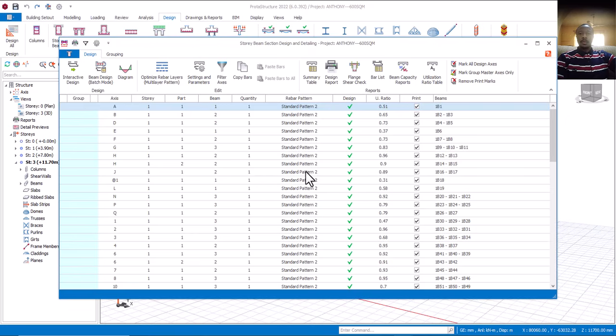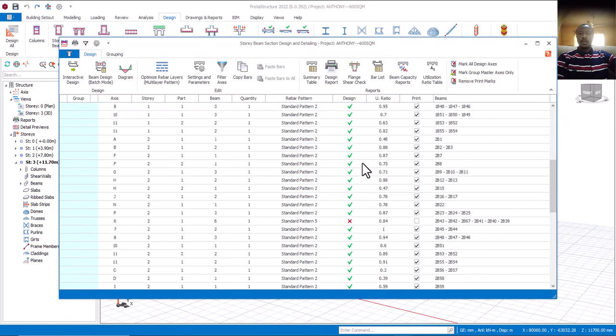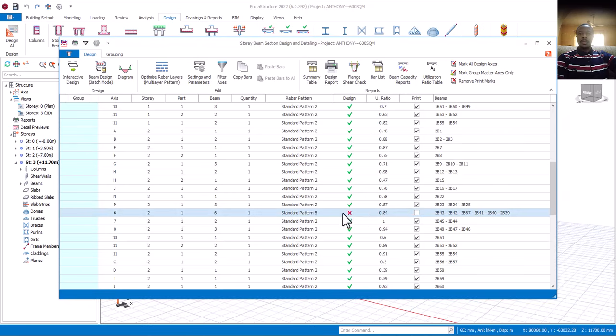All right, so let's go to story 2. So you can see in this story 2, beam 23, 24, and this, they are the ones that are failing. This particular beam here is the one failing.